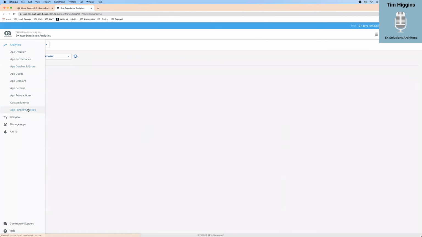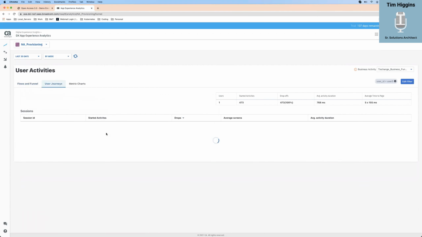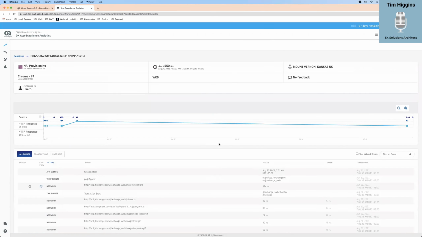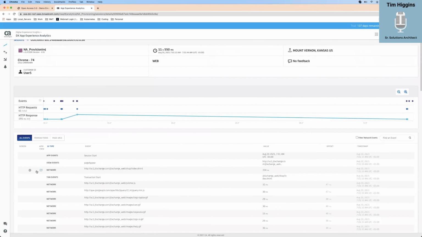Probably one of my favorite ones is just look at the funnel. The funnel is going to show you your user journeys, right? What did the user click through? They logged in, they went to a shopping cart, they checked this out, they checked that out. But along the way, I can see already I can see my issues. So if I clicked on this, then I can see that this person went to an average of 2 screens, they dropped. The started activity was I just went to 1 screen. And now the session view is what you would expect to see from before.